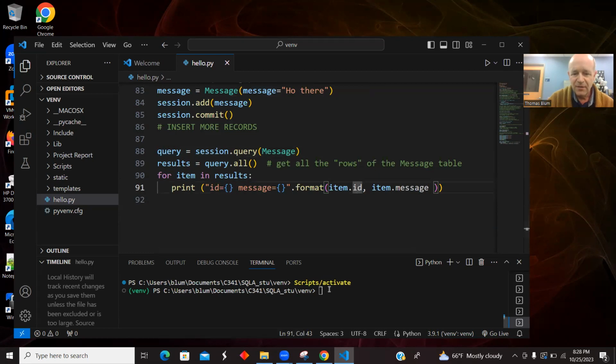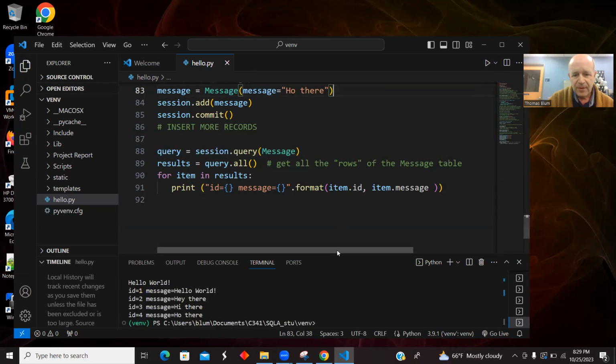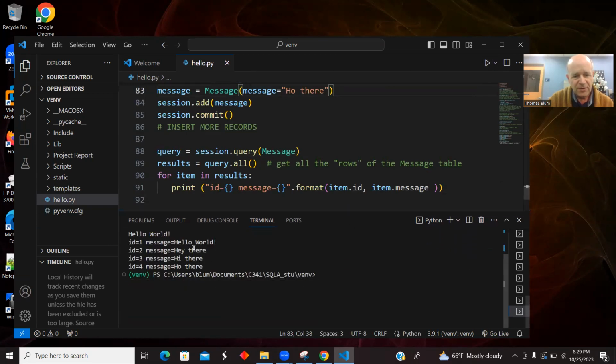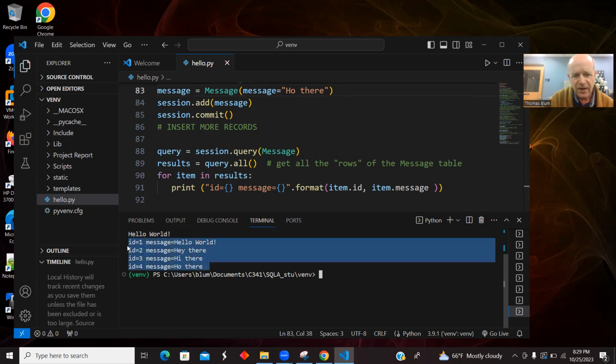So let's finally go and run this. And here's our result down here. Here's the original. We put in hello world and we queried hello world, and then we put in the other messages, and then we looped over all the results after we put in the 3 additional messages, and got the ID and the message, and there they all are.